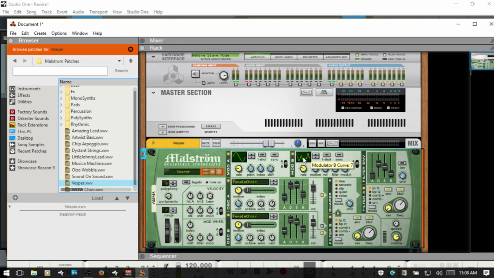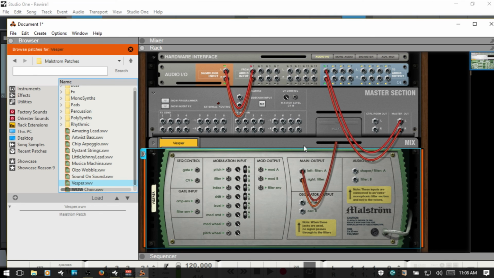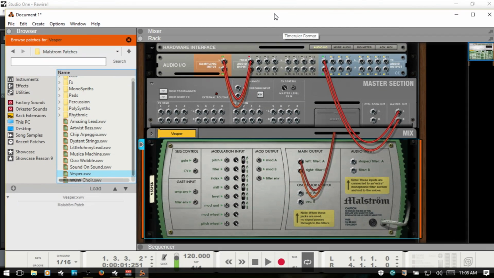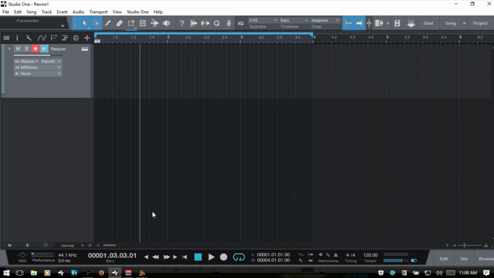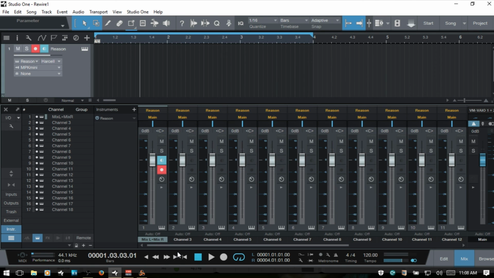And by default, when you bring this in, if I tab around to the back, we can see that the Maelstrom is going to a mix device here. And the mix device is then routed to the master section. The master section is on 1 and 2. That 1 and 2 corresponds to, I'll F3 and bring up the mixer, this mix left and right.